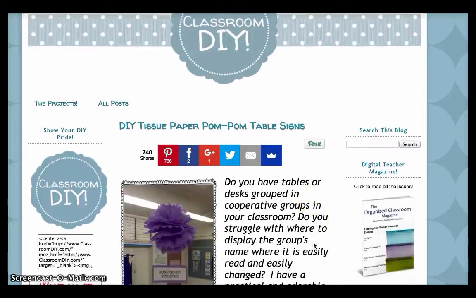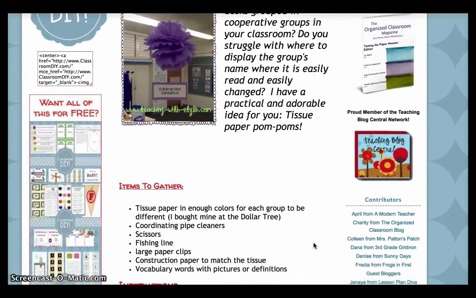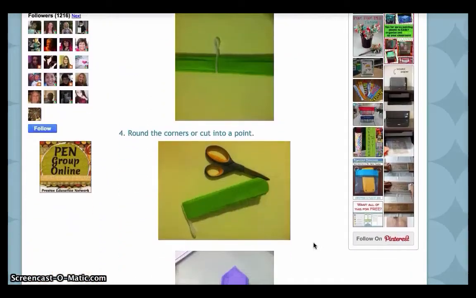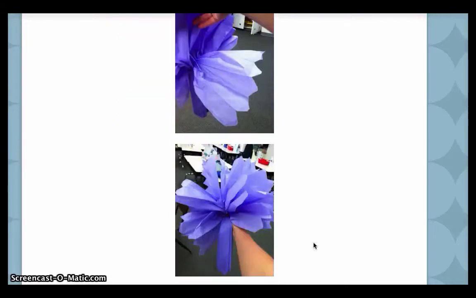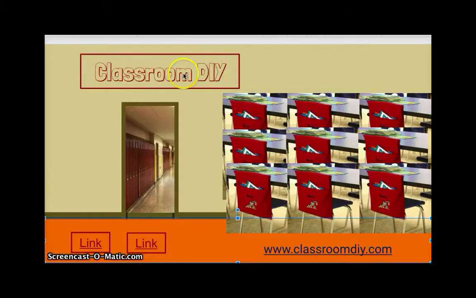And as you can see, this post was the one that I used to make the really cool tissue paper hanging balls, and the site shows step-by-step directions. So I followed this to a T. They turned out great. And another thing that I used from the Classroom DIY site was instructions on how to make these awesome chair backs.